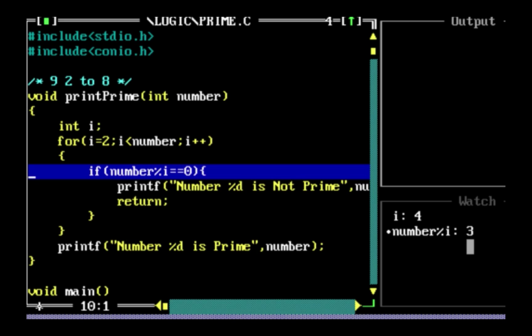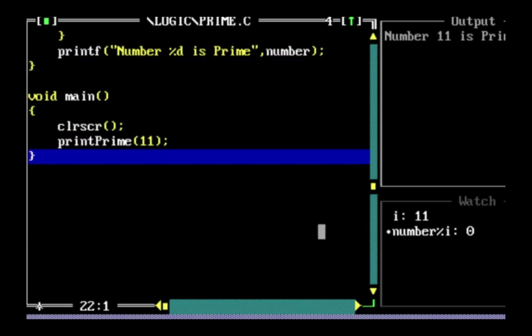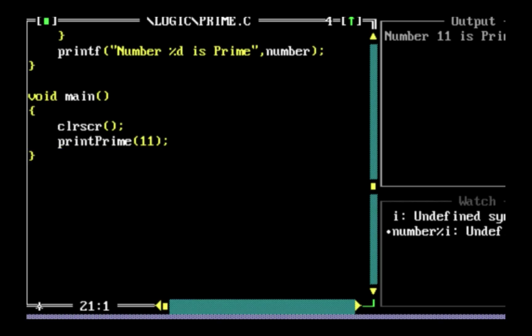Now it checks with 4, then 5, 6, 7, 8, 9, and 10. Since it's not divisible by any of those numbers, it would skip them and come to the last statement and print that the number is a prime. So that's how it would work for a prime number.